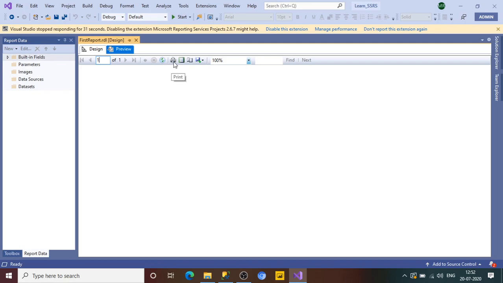Then we have print. If you want to print your report, say you have created a report for a business user showing the sales of your product in the last years and he wants a printout, there is an option here. Then we have print layout, if you want to adjust the layout, and page setup, and we have export.